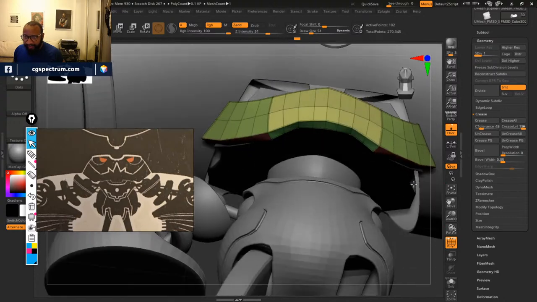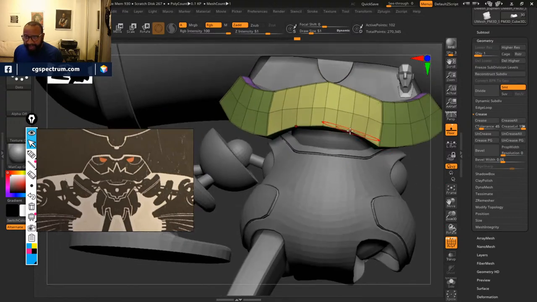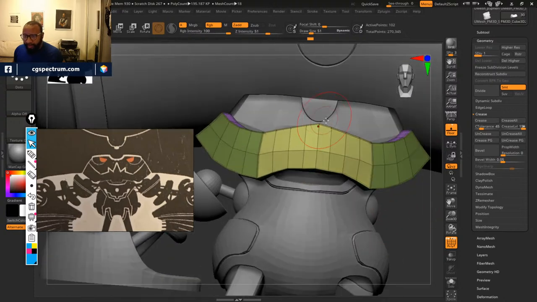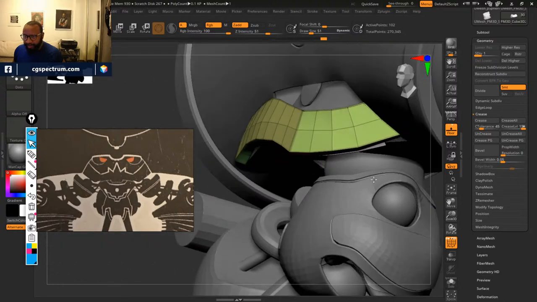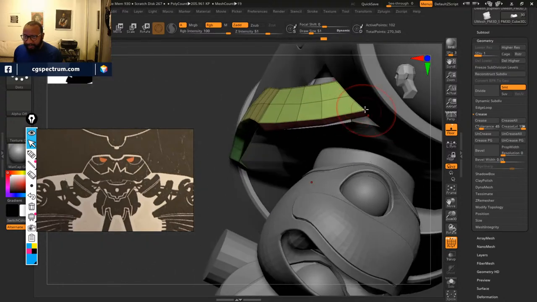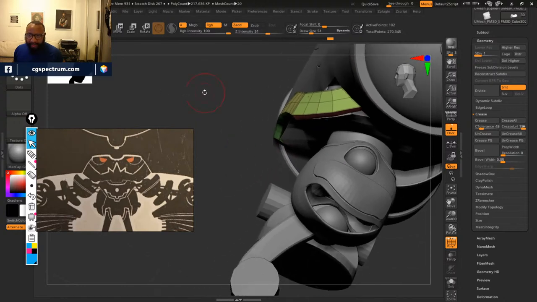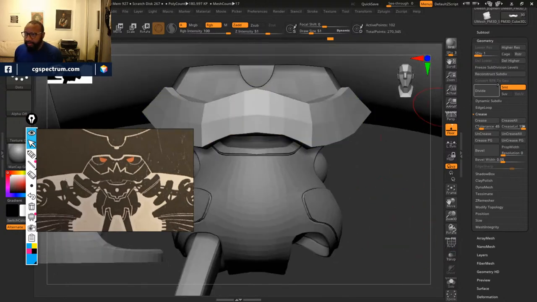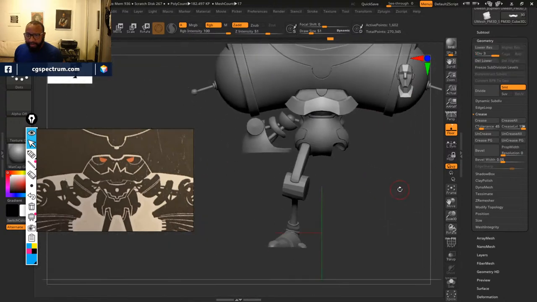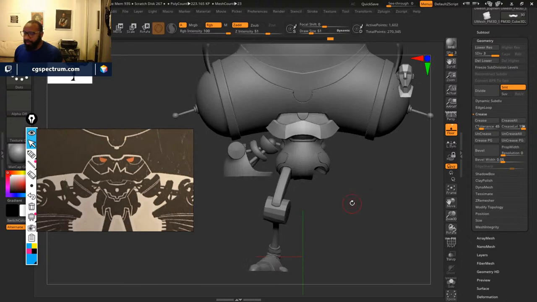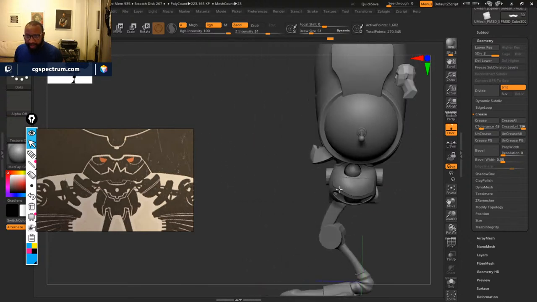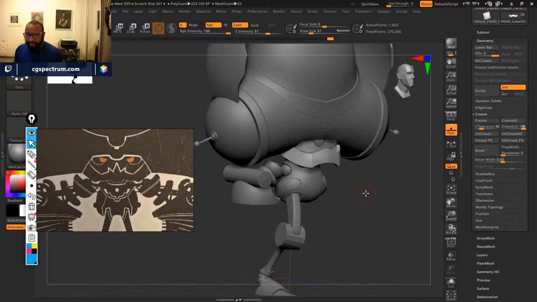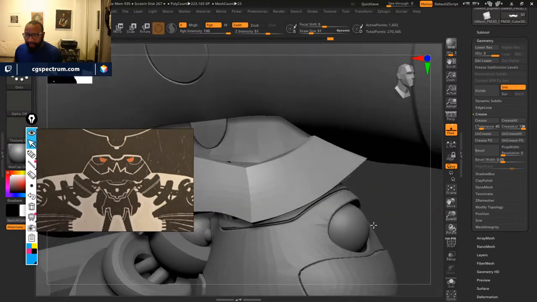I'm keeping, and this is why I really like PureRef, is I'm constantly glancing over at my concept art to make sure that I'm staying on target. I really like how this is hooking up to the cylinder now. I didn't really know how I was gonna handle that. Yeah, I like how that interface is happening now. It makes sense. It makes more sense than what I did before.